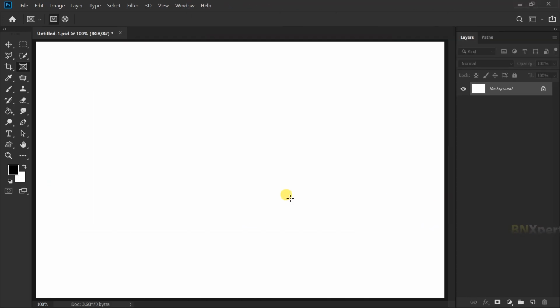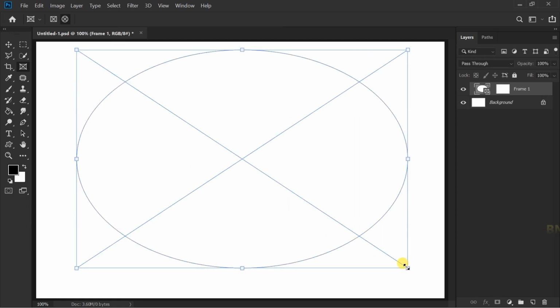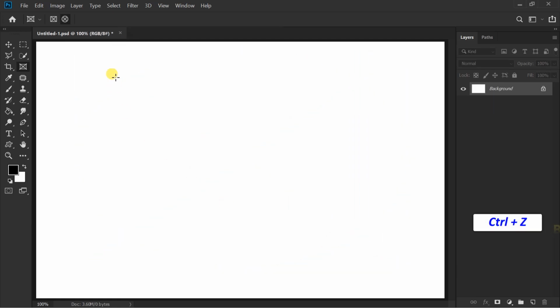When you work with the Frame tool, by default, the rectangular frame is selected. There is another option for Elliptical Frame. It gives you an elliptical frame. You can use the Shift key to draw a circular frame.